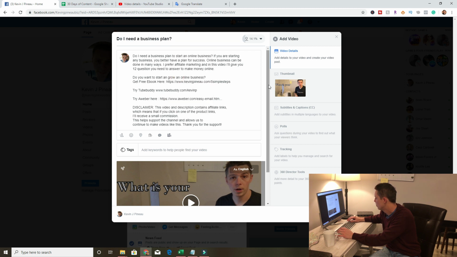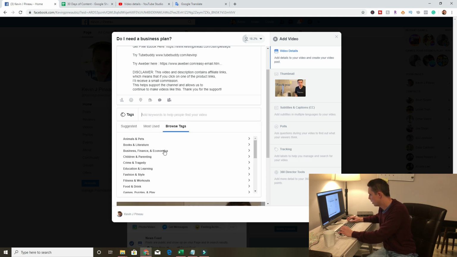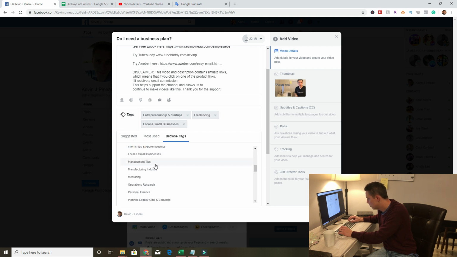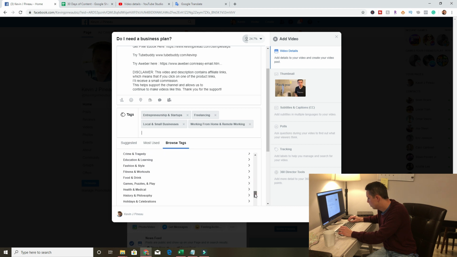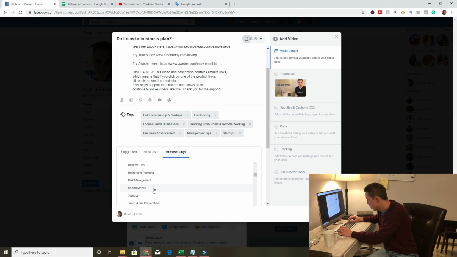Paste. Now add tags. I want to anchor this to something else, so we'll go to business economics, entrepreneurship, startups, freelance, small local business, and work from home, remote, business advancement. So Facebook will let you have, I believe, 8 tags. They're not as wide as YouTube, but we're repurposing here. So get as close as you can.